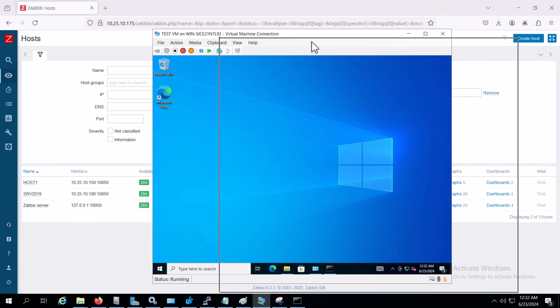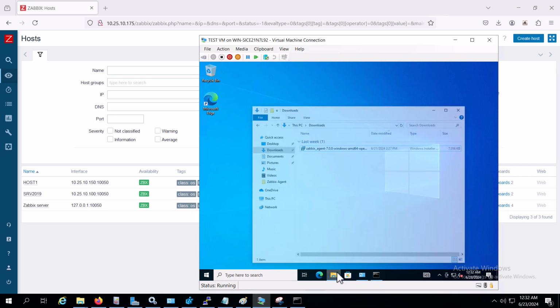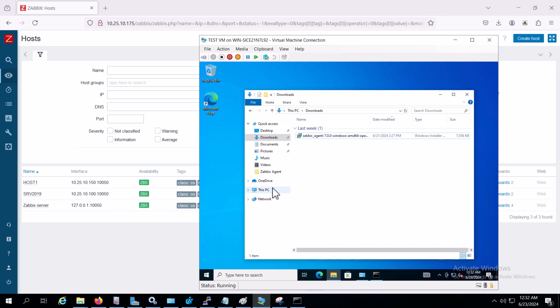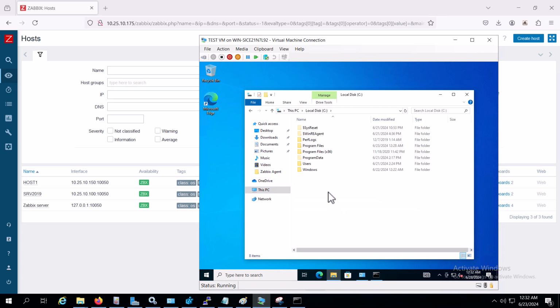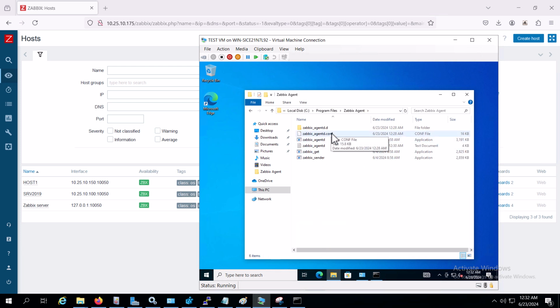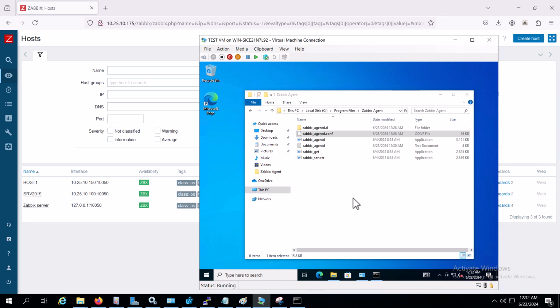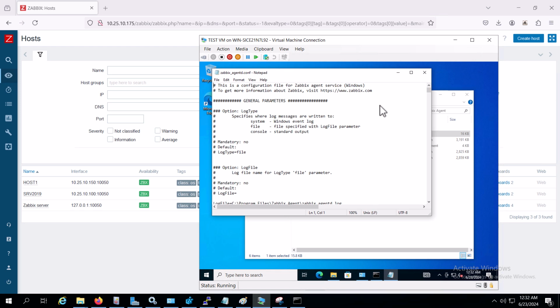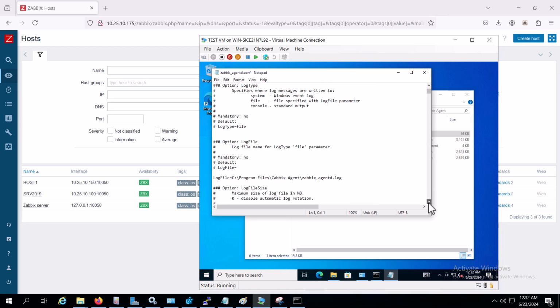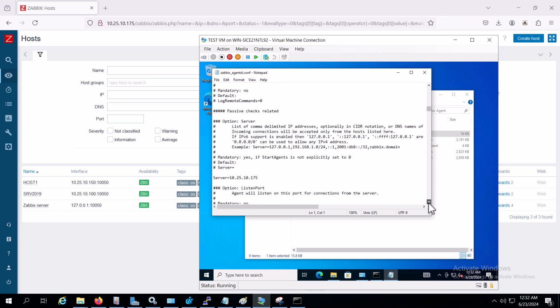For that purpose, you need to go on your virtual machine, on your machine, to the location where Zabbix is installed. It's here, Program Files, Zabbix agent, and this is a configuration file. You can right click and open it with Notepad. In this Notepad, I need to go down and find the server IP address. There are some parameters, I will show how.